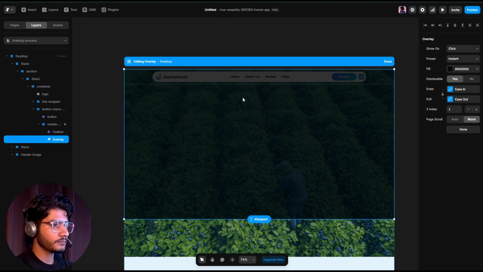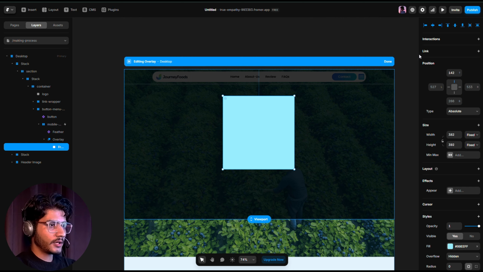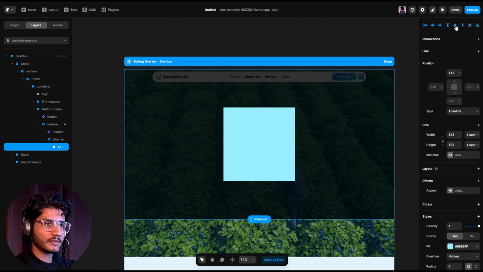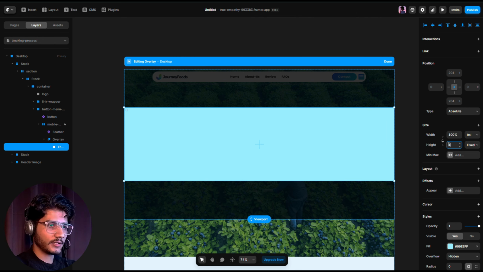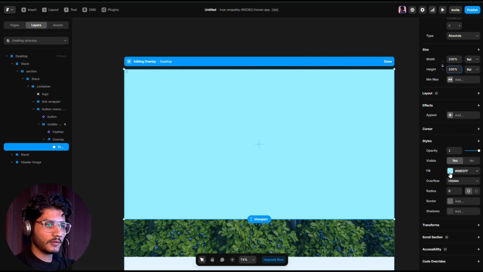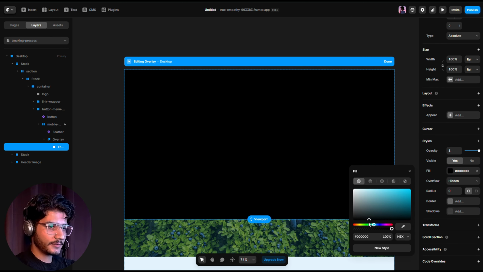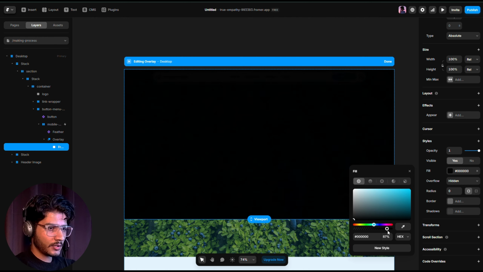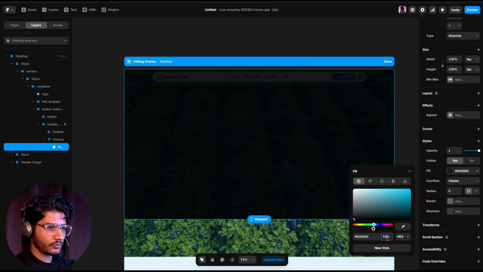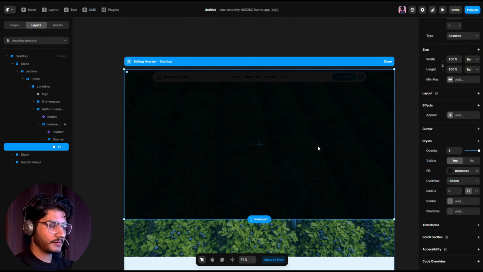Okay, so now what we have to do, simply make a div or stack. Make a stack in the center and make its position align center and justify center, and we are going to make its width 100% and its height 100%, and we are going to make its color a black shade like this, and its transparency 50 or 60 something, like 60. Okay, yes.